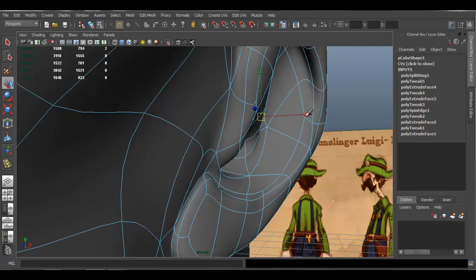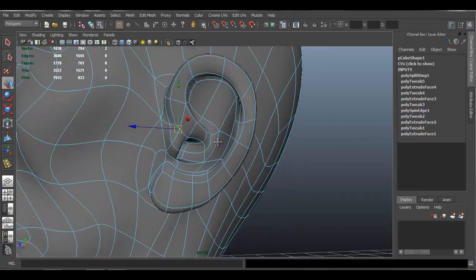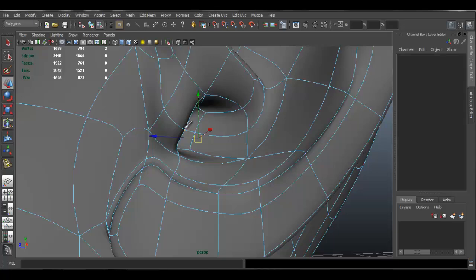So the next time we're going to continue to develop the character. So for now, I'll just continue to shape the ear, and I do recommend that you go ahead and continue to shape the character overall so that it looks like the concept.